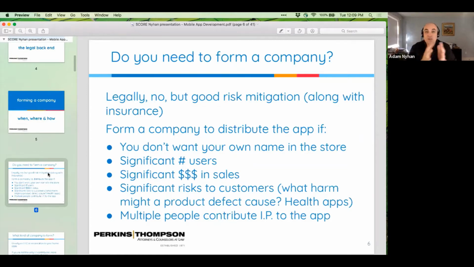If you're the type of person who has not yet created a company, one question I'd encourage you to think about is, do I need to? And that's what we're going to talk about with this slide. Do I need to form a company? The short answer is no. There's no law that says you can't publish an app either in the app stores or just on your own website, or GitHub or whatever, without having a company. There's no law that says you have to do that. And if you do choose to publish through the major platforms, Google and Apple, they will certainly allow you to.